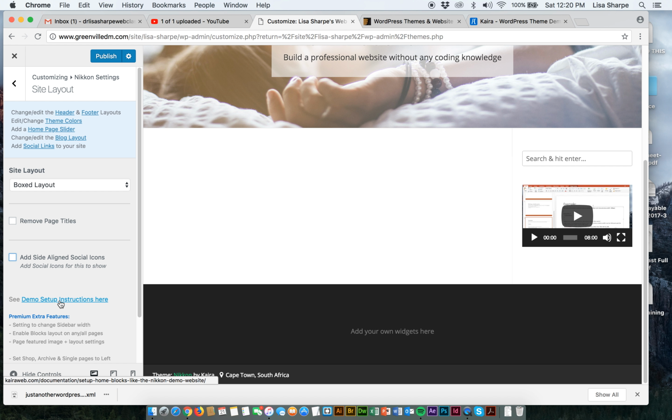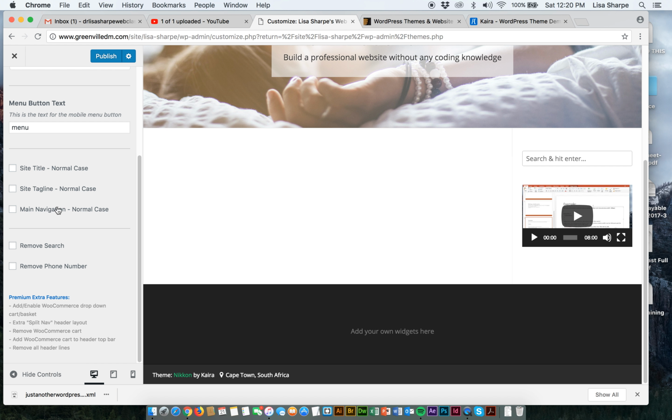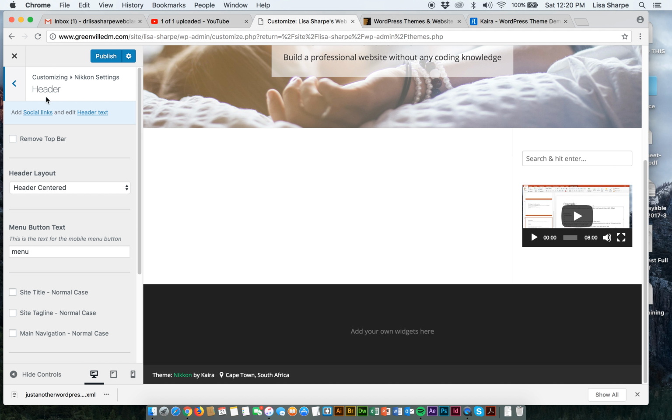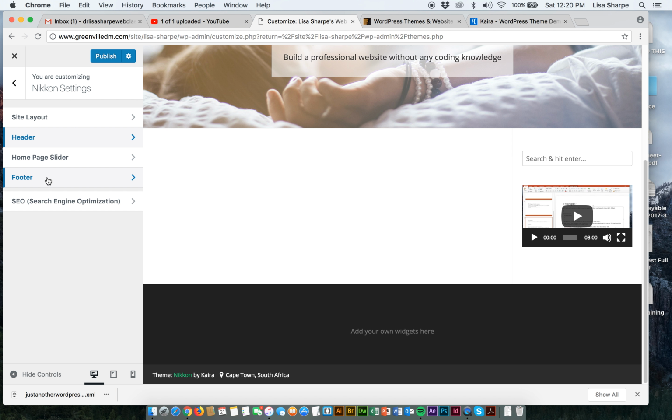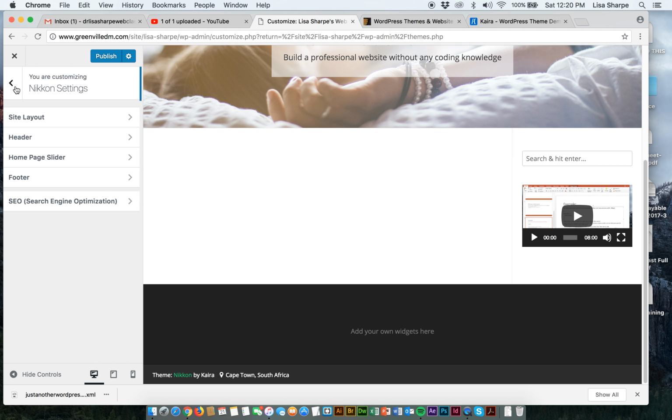And very important, demo setup instructions. It gives you what you pay for when you are paying for premium extra features. But what you're going to end up doing is going through everything in the customizer: header centered, menu button text. It's giving me a lot of options for customizing just the header and the footer, and it's giving me SEO, or search engine optimization. All right, so I like that.